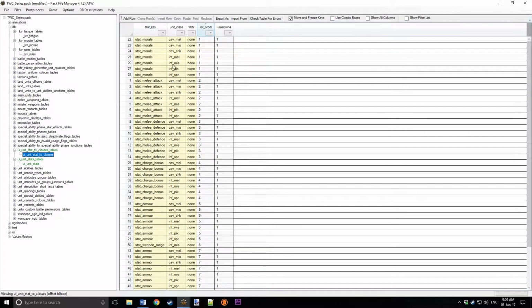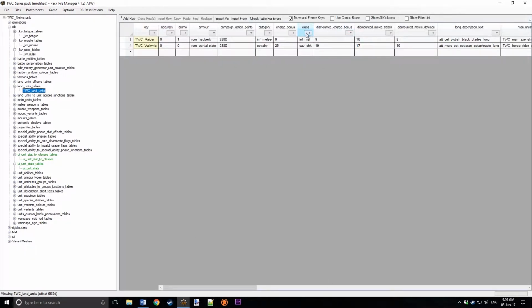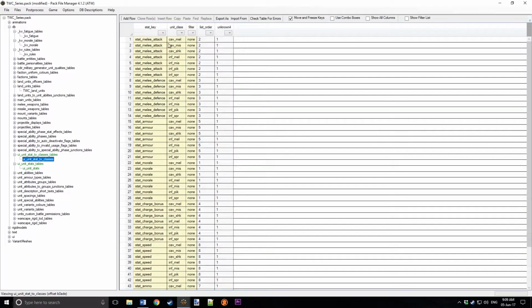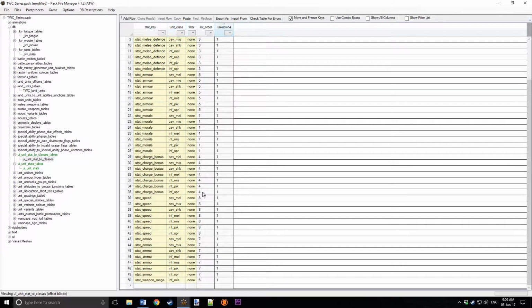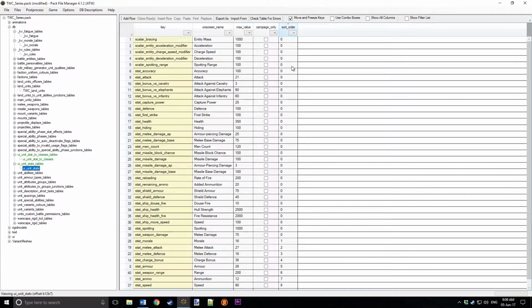What unit classes will have these stats? So in land units, so Cav, Shock. Here, these unit classes, this is related to this. And I don't know what unknown 4 is, so I just have 1 there. And I don't know what kind of filters you can have. But then UI stats, unit stats tables, this is actual stats, so we'll sort by sort order.